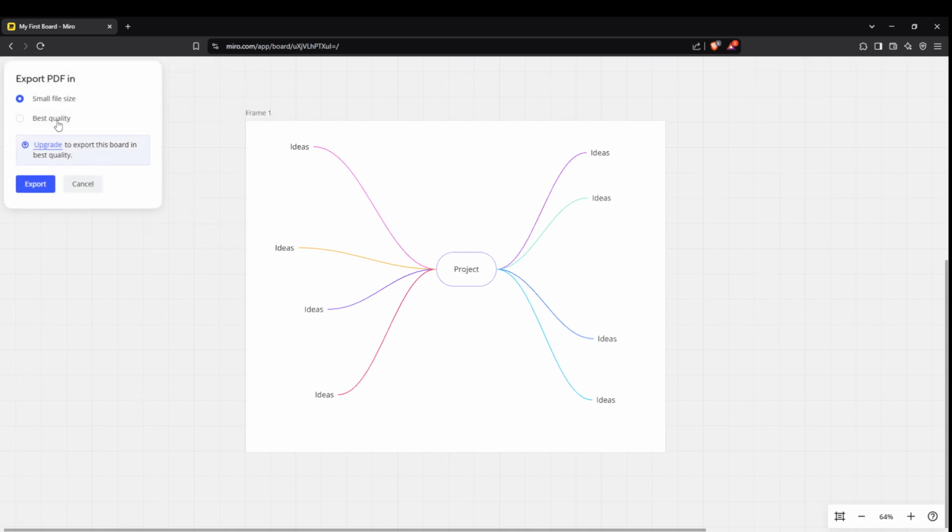This is a pivotal step because it converts your dynamic board into a static document that can be shared easily. Miro gives you a couple of options for the file's quality. You might see an option for small file size. If you're looking to quickly share the PDF online or via email and don't require high resolution, this is your go-to choice. It's convenient for team meetings or brainstorming sessions where sharing speed is crucial.